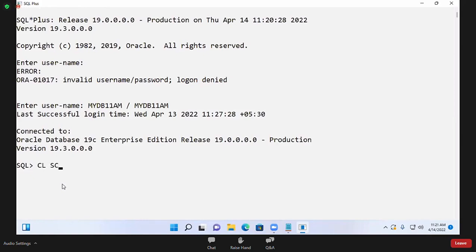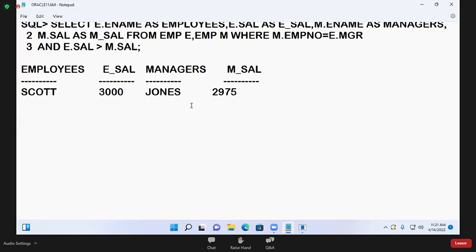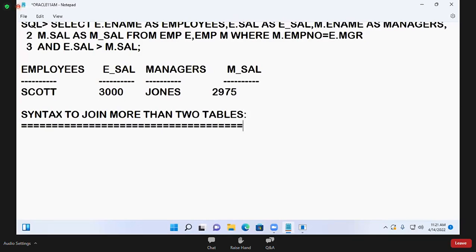Okay, right. So in the last session, we checked out how to join two tables, and now we will go for how to join more than two tables. Right, down below: join more than two tables. In this, first I will show you the non-ANSI syntax.